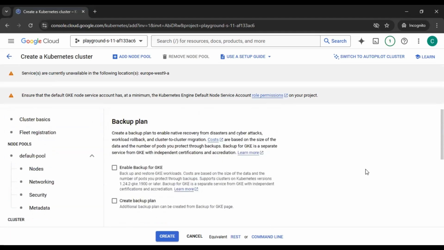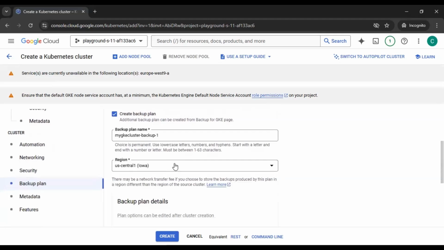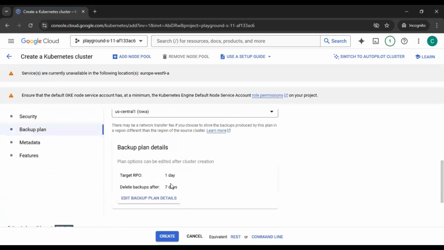And this is our backup plan. So you can enable the backup of GKE. So backup and restore GKE workload, and the size of data and the number of pods you protect to backups. And you can create the backup plan as well, and you can give some name and region where your backup will be created and retained for another 7 days.